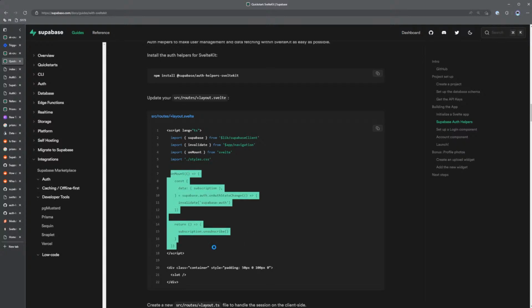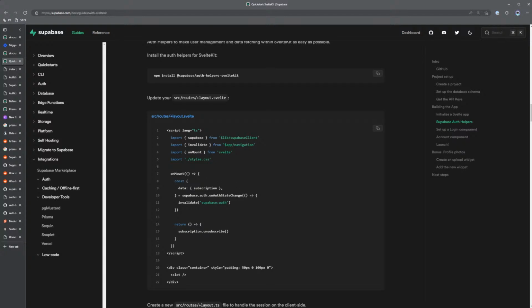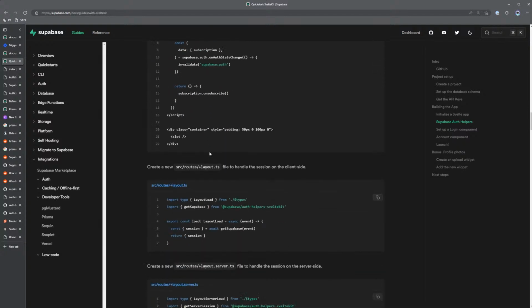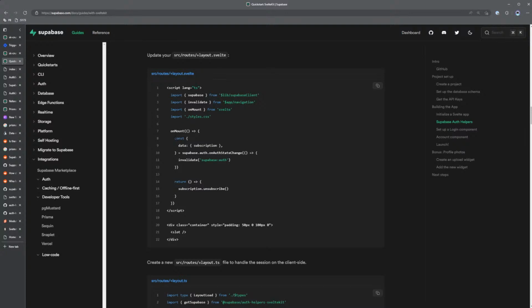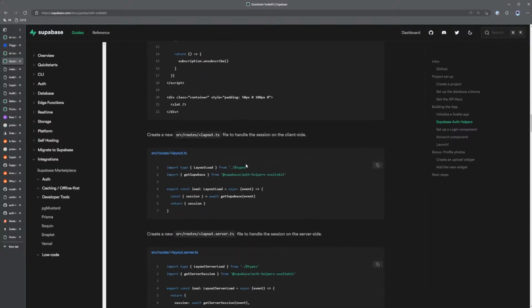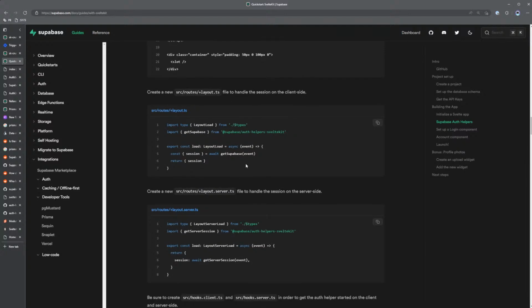The problem with this, though, is I think the layout on mount only runs whenever the layout first loads. But since it's a subscription, maybe that handles that piece. So it sets up the subscription, and when the auth state changes, it then invalidates this, which I'm assuming they set up like a dependency. They're just awaiting this get Supabase and then returning the session. This is for client side.